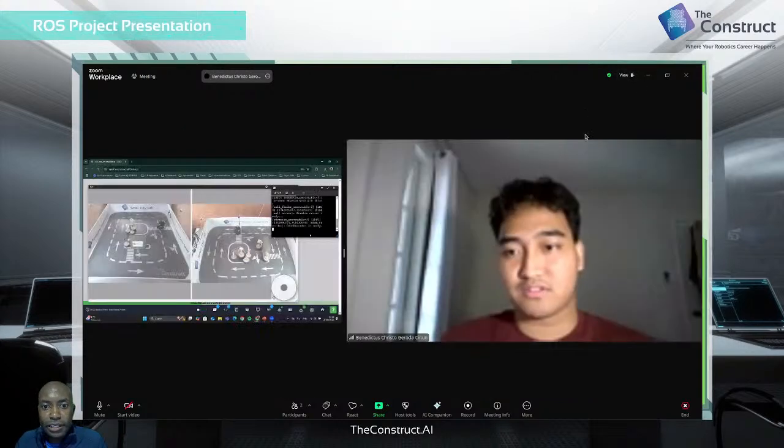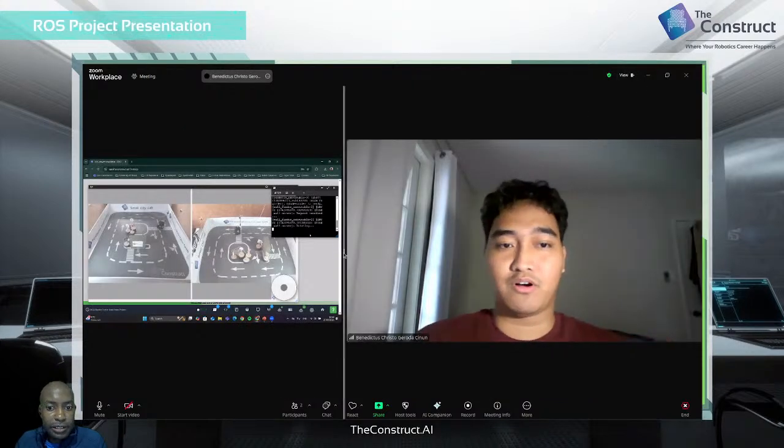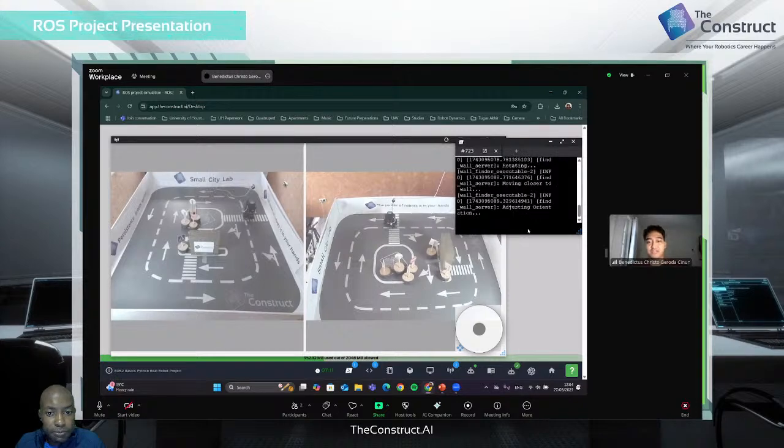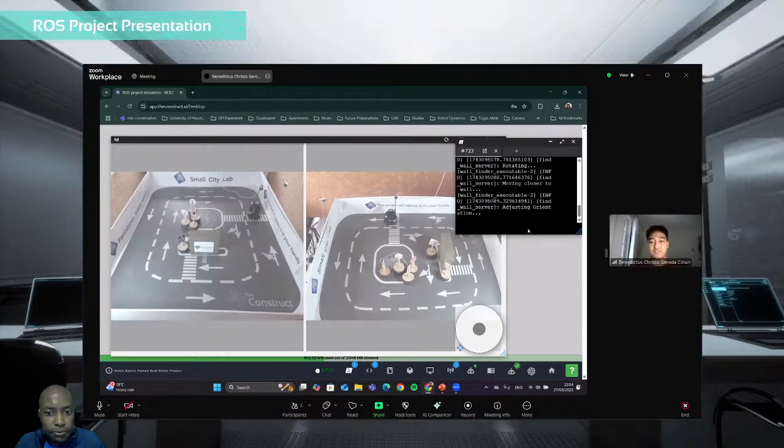All right. First, it will find the wall. Now, it already found the minimum distance, and it will get closer and adjust itself before the wall following starts. All right. It has started the wall following process, and as you can see, there's the feedback from the actions.